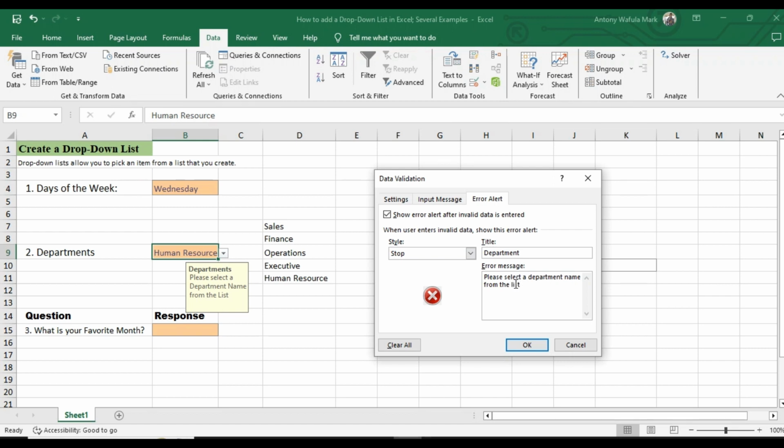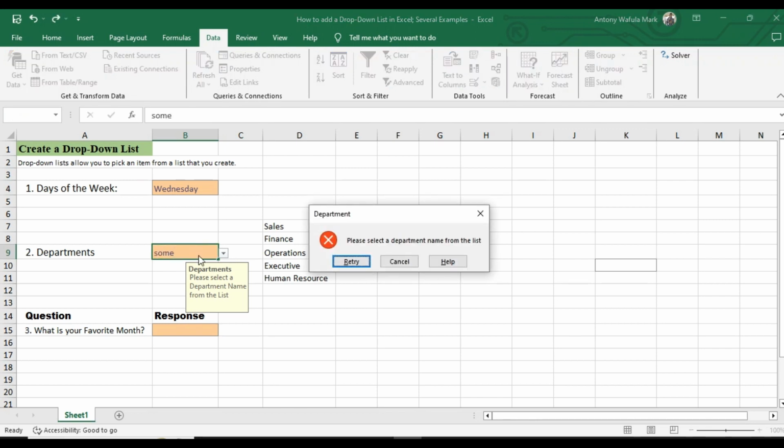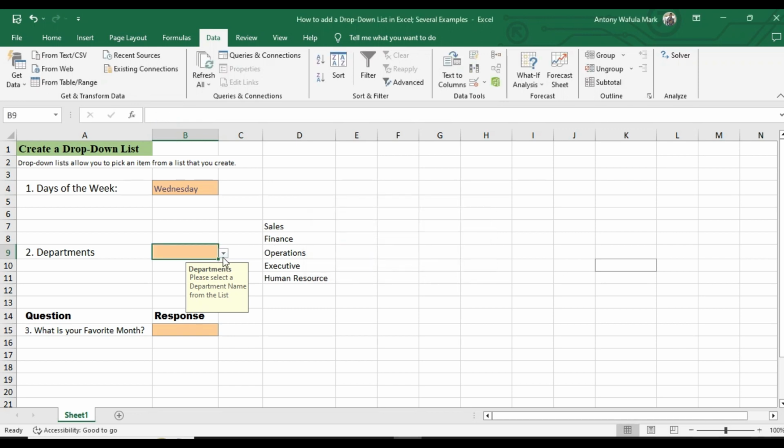Then you hit OK. Notice that when you don't input the necessary value here from the list, say sum, hit enter, it brings up please select a department name from the list. That's the error message. So you just have to go back and select from the given list.